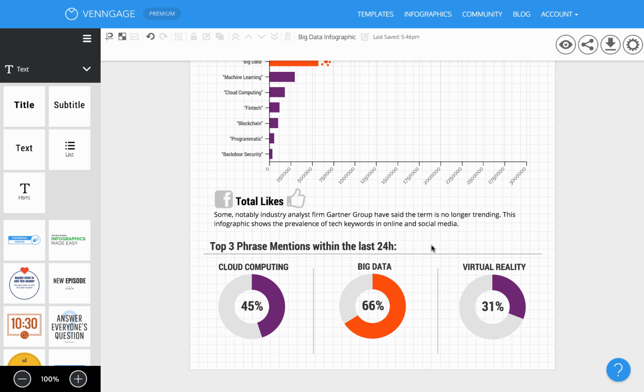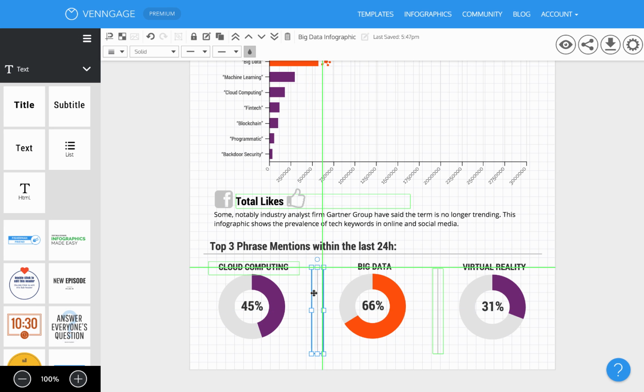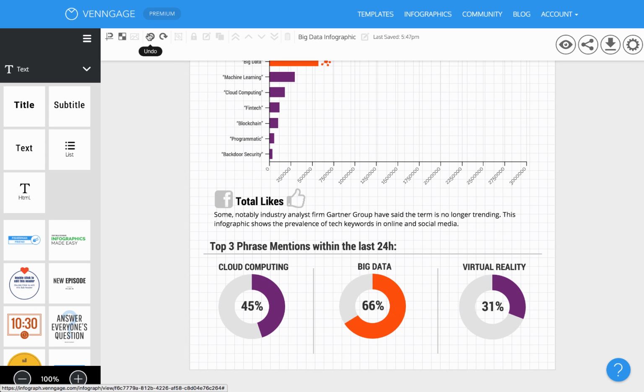You'll notice how these lines right here are locked. That's so it doesn't move around by mistake when you're working. You can also unlock these by clicking on the lock button up here, which will allow you to move the object once again. But I'd leave it locked because I know that I'm not going to be moving that around.